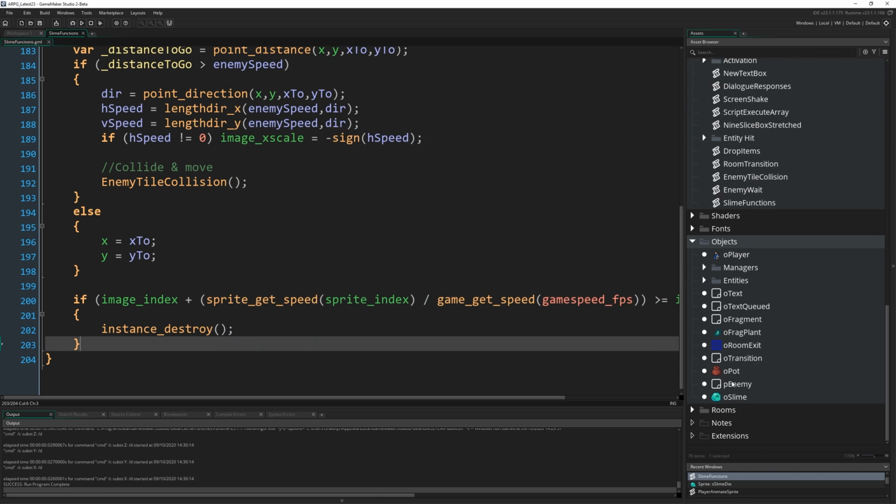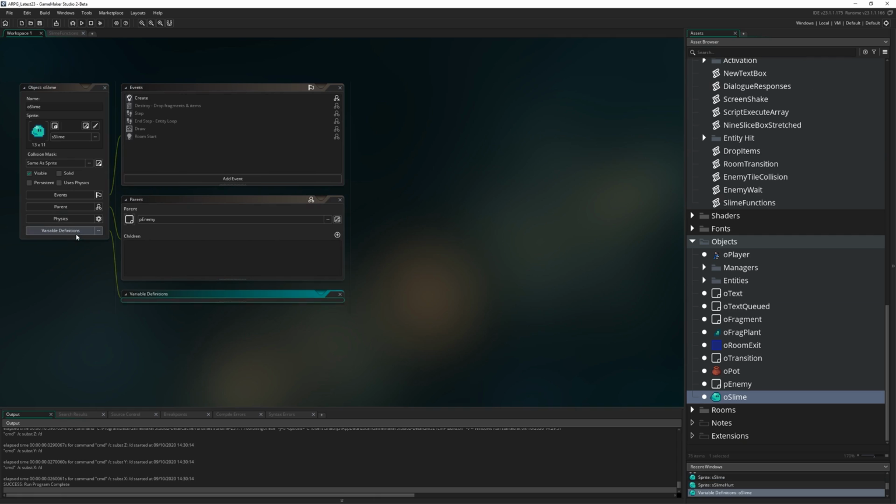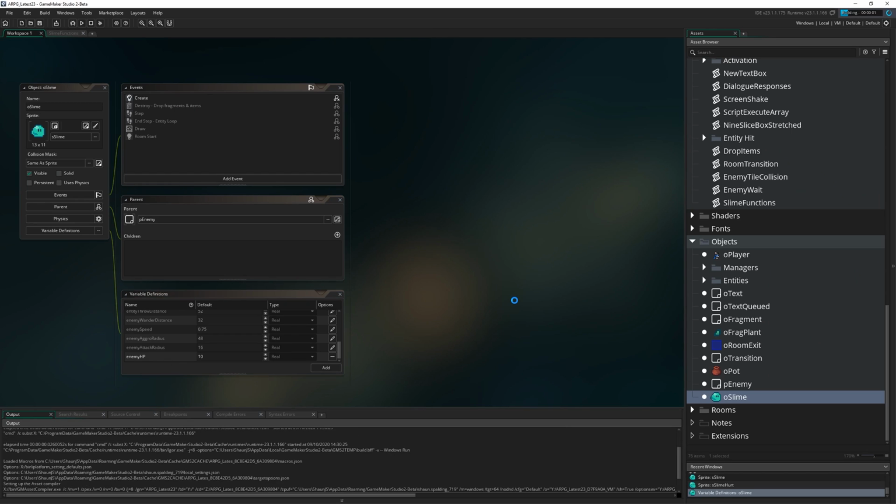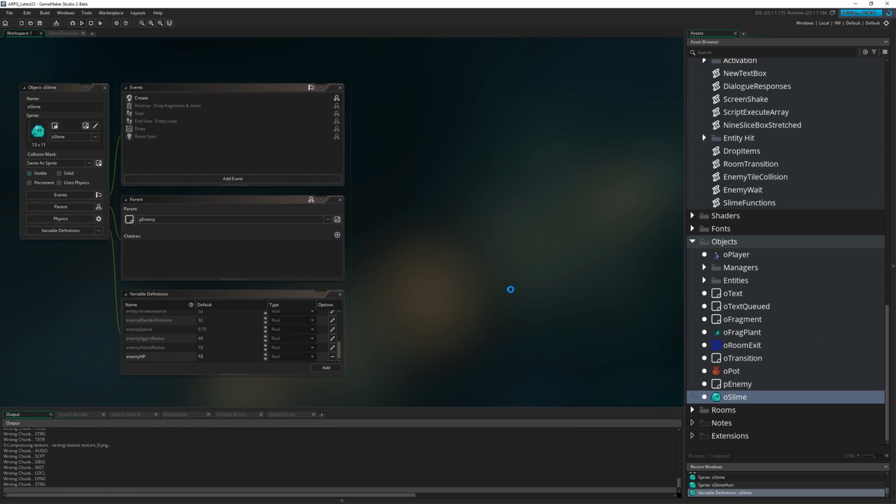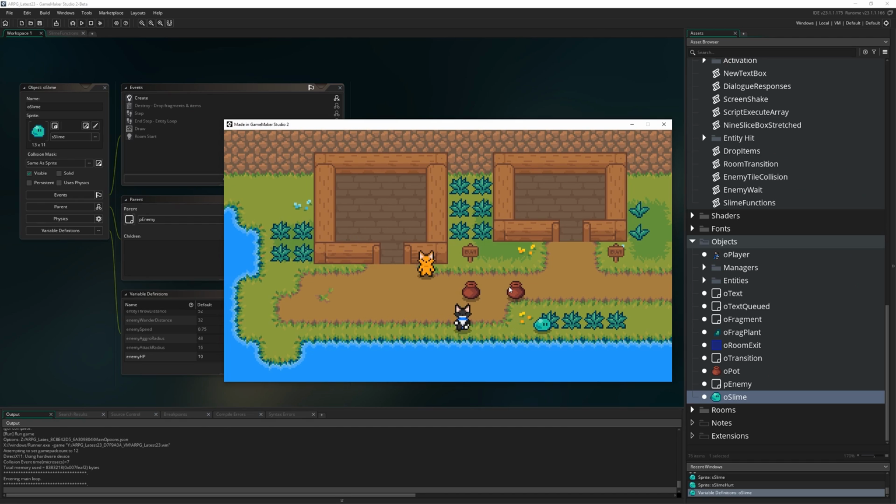Let's just turn that enemy health back down. If we go to oslime, variable definitions, enemy HP, just going to bring that down to like 10 or so, right? I think that'll mean it'll take two hits. So we get one hit, does a knockback, second hit, makes it blow up. You can set it to whatever you want, really. 10 will do here for now. So there you have it.